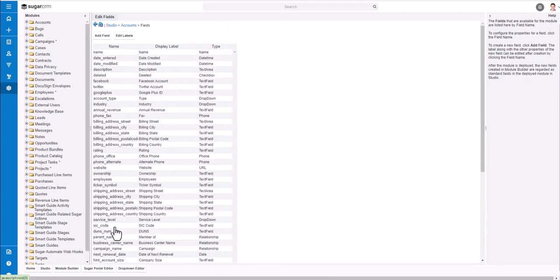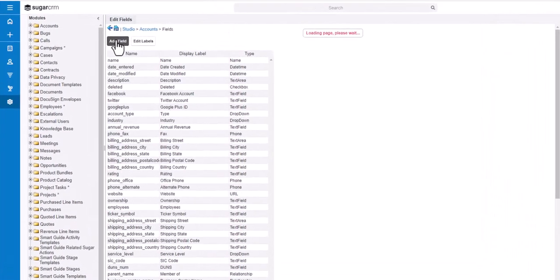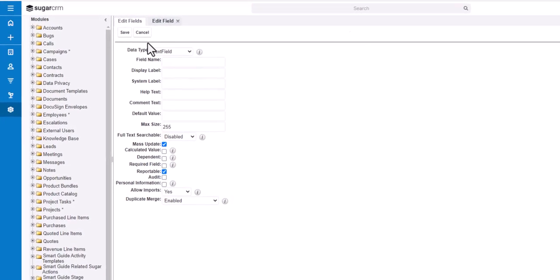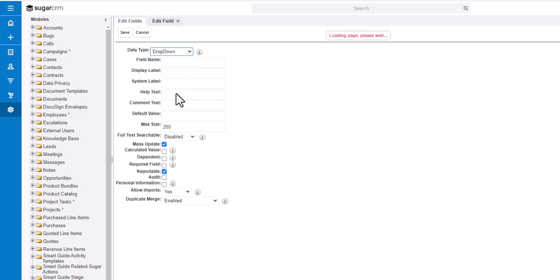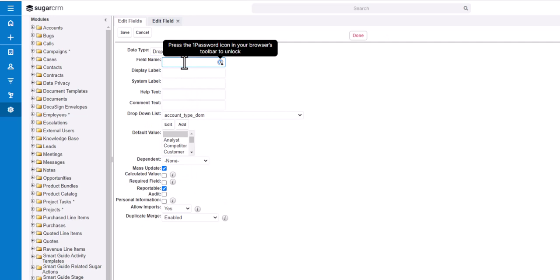To add a field, let's click the Add Field button. Sugar has opened a new tab called Edit Field. As a best practice, work from the top down of this tab. So always start with the data type. The data type defines the type of field you're about to create. We're going to create a drop-down field. Once you select the data type, Studio displays the elements needed to create that type of field.